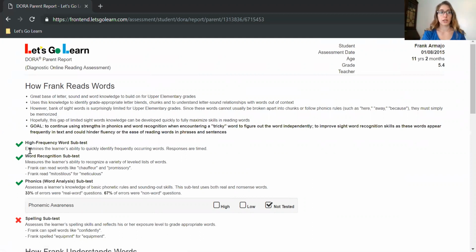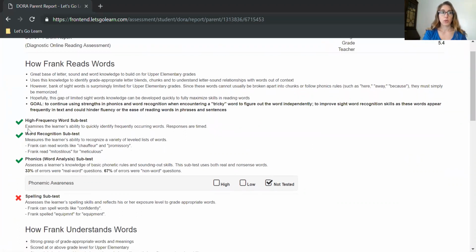So we can see here that this student has mastered high frequency words. They've mastered the word recognition and phonics. So the green check mark means that this student is at or above grade level, within range. You know, they may be a little bit below grade level, but nothing to worry about.